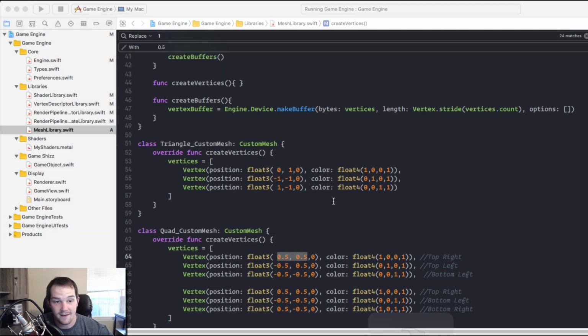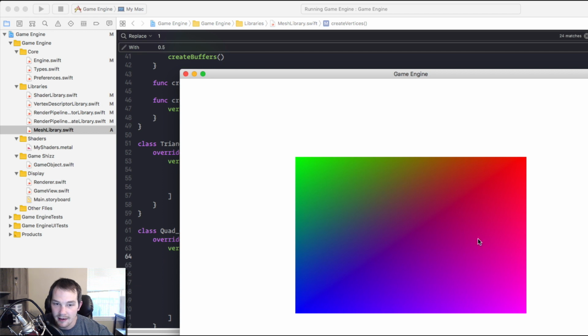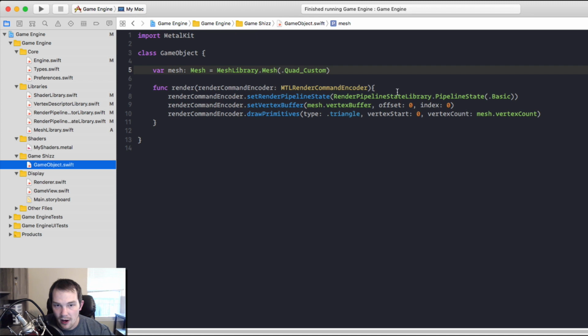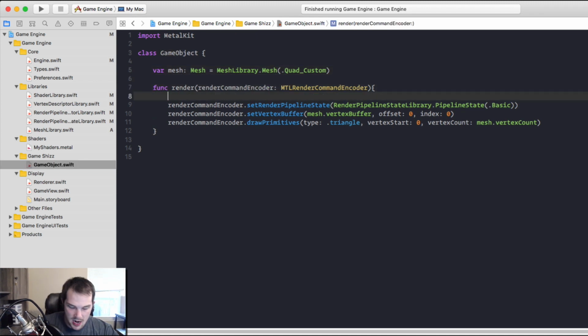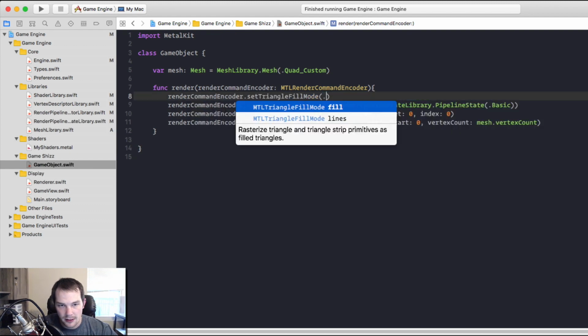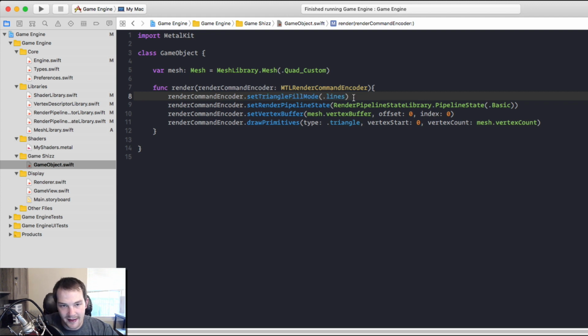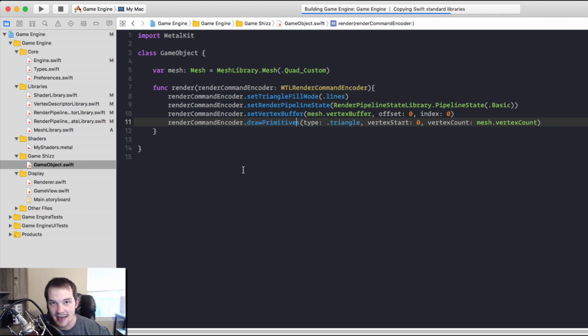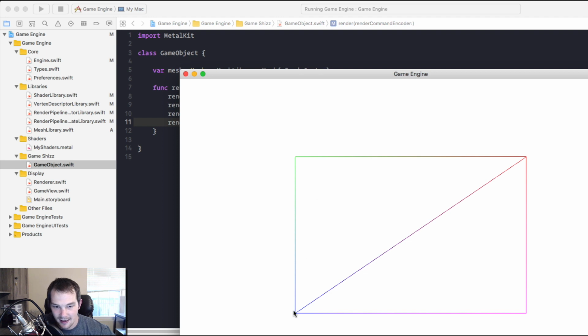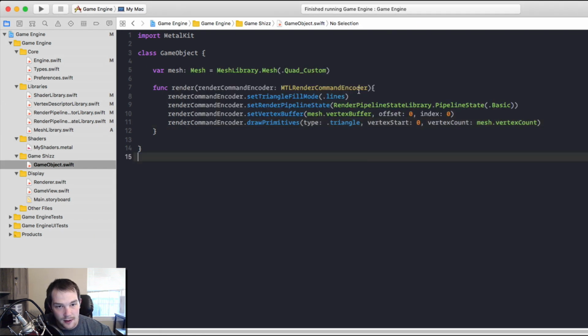We have a quad. We have a quad rocking on our screen, and that is it. And real quick, just to show you some cool stuff, under here, under render command encoder, where we're on the game object calling render, let's go ahead and go render command encoder dot set triangle fill mode to lines. That'll show the outlines of our triangles as opposed to filled up, so you'll see the actual triangles being created. That's pretty cool, it gives you that outline. I'm going to comment that out because I don't need that right now.